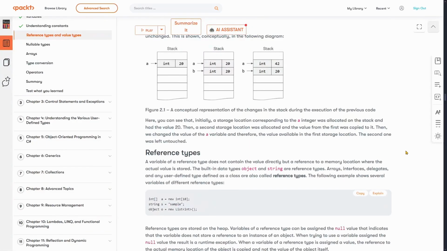Reference types. A variable of a reference type does not contain the value directly but a reference to a memory location where the actual value is stored. The built-in data types object and string are reference types. Arrays, interfaces, delegates, and any user-defined type defined as a class are also called reference types. The following example shows several variables of different reference types.